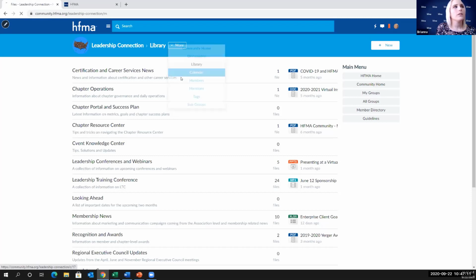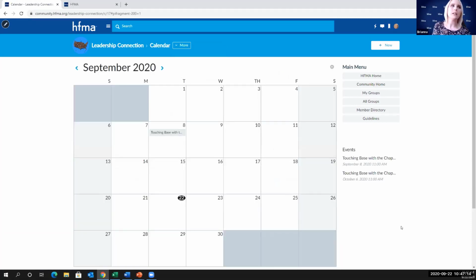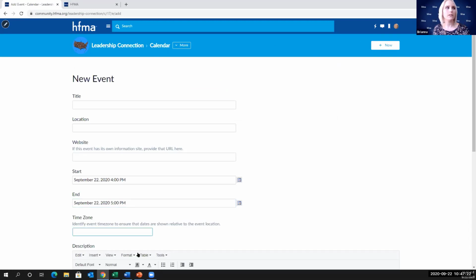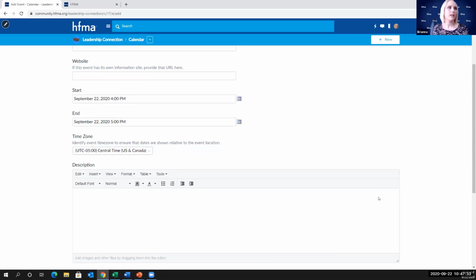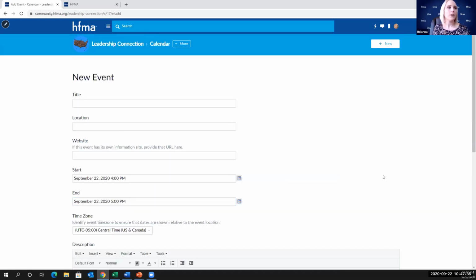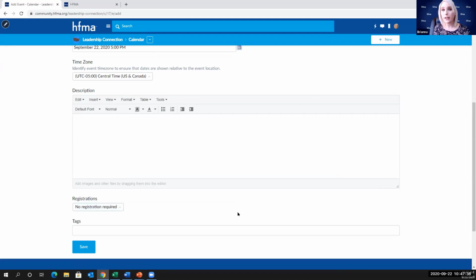I think many of you are also familiar with the calendar, but same kind of concept. When you're creating a calendar event, you just navigate to the calendar, click new, and then you would fill in all of your information. And you can see here it's defaulting to the Central Time Zone since I set that as my time zone in the settings. And we always just set it to no registration required, just because we aren't actually using this site as the registration mechanism.